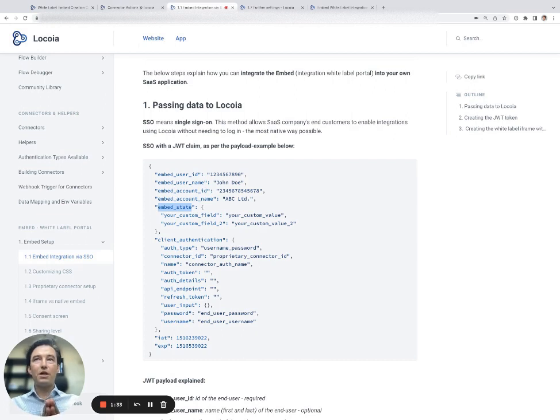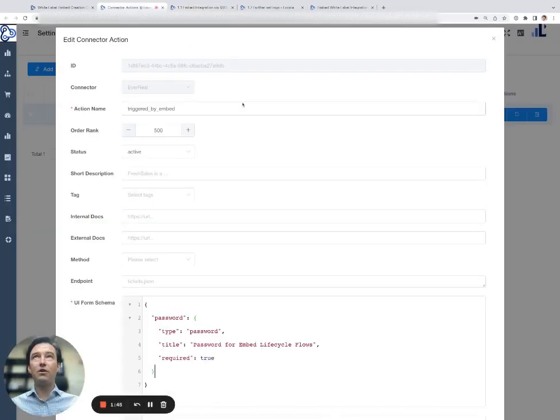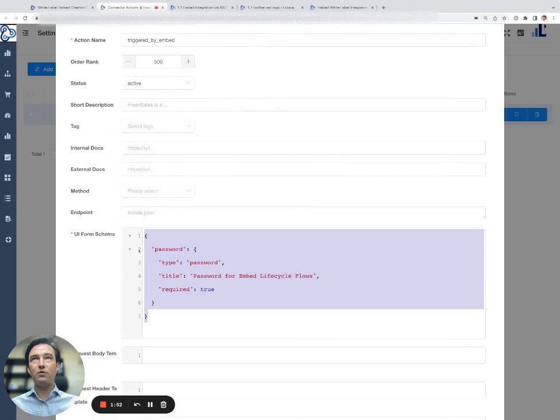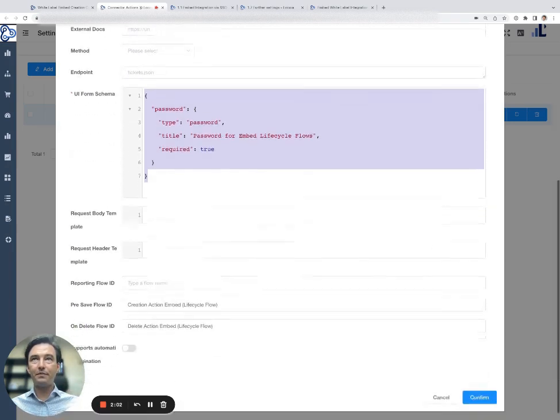As a prerequisite, you need a connector within Locoia. Either you have a full own real connector, or you just ask us to create a mock connector in order to have one specific action. And you see this action here. It's called trigger by embed. And you can configure this very easily. You just need a password field. And this is to protect that this action, which is a virtual action, is only used by your embed flows and cannot be used by other customers.